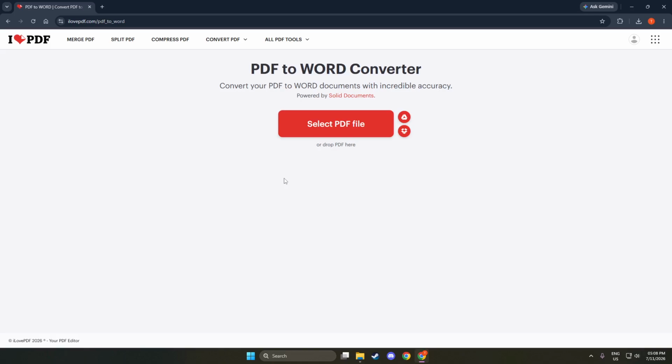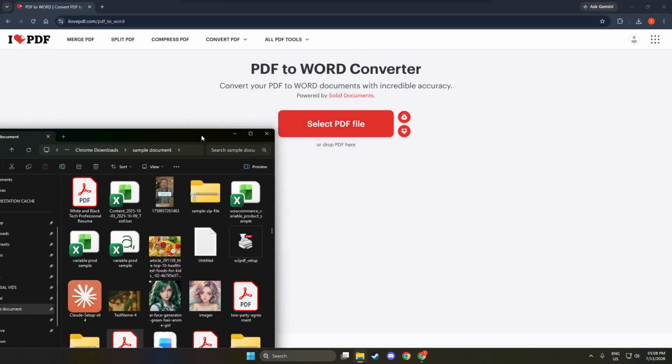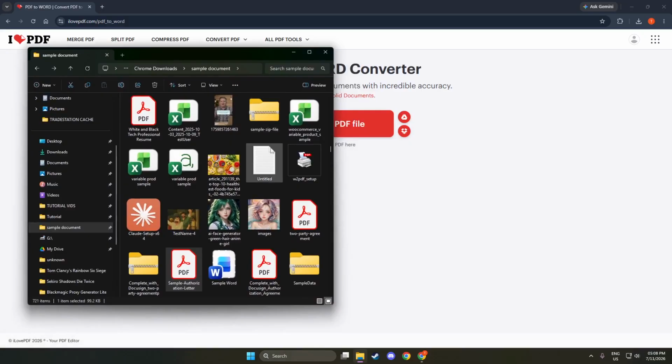your conversion. Now it's time to click the button that says Select PDF File. This button is typically located at the center of your screen. When you click it, a File Explorer window will pop up, allowing you to locate the PDF document you wish to convert. This step is important because selecting the correct file ensures that you are converting the right content. Take your time to navigate through your folders and select the desired PDF.